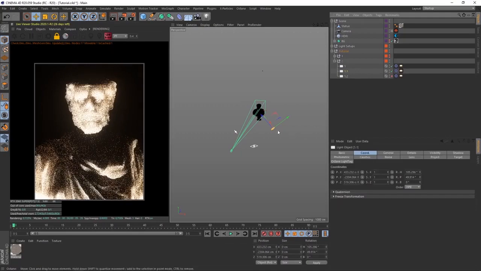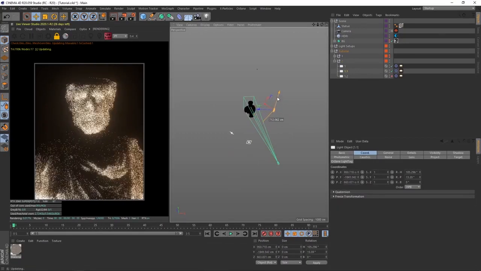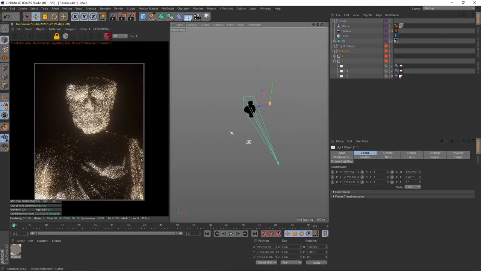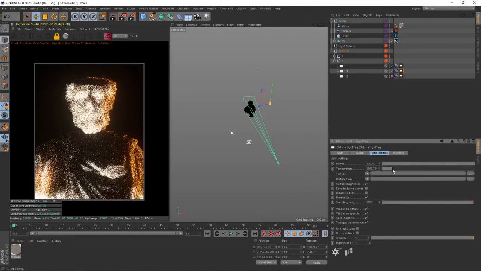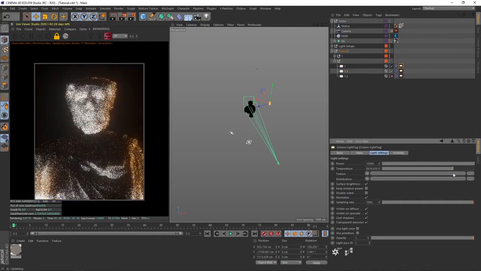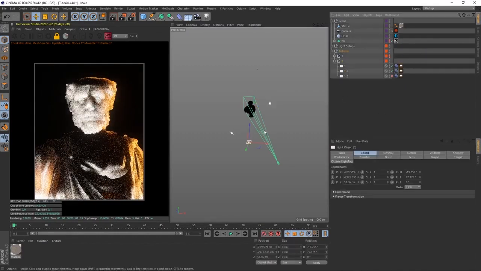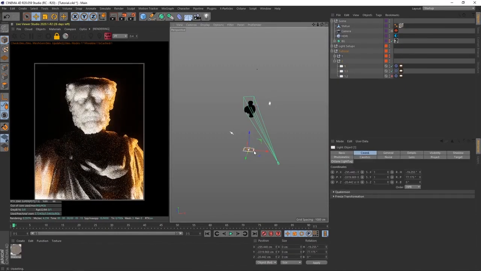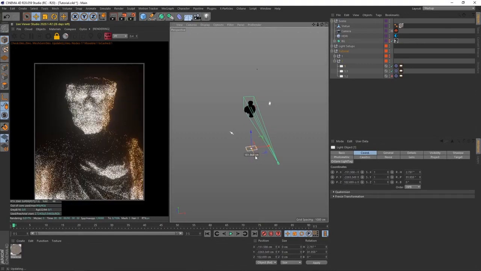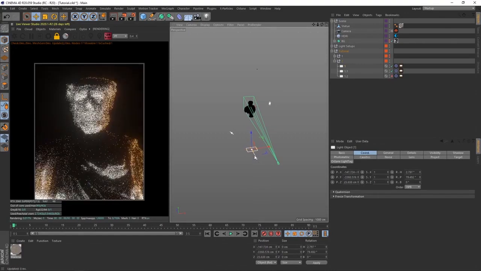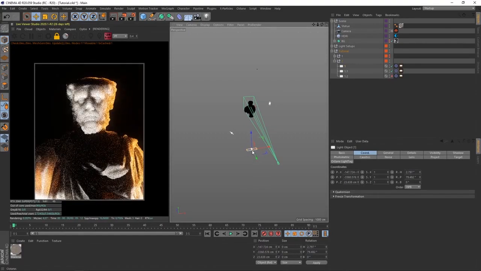Then we'll grab the second light. I'm going to bring it up a little bit and kind of get it over his shoulder. And this one I'm going to make a bit more orange. With the first one, I'll keep it blue for now. I'll maybe go to about 5,000 on the power and bring it down. Make it a bit wider again.